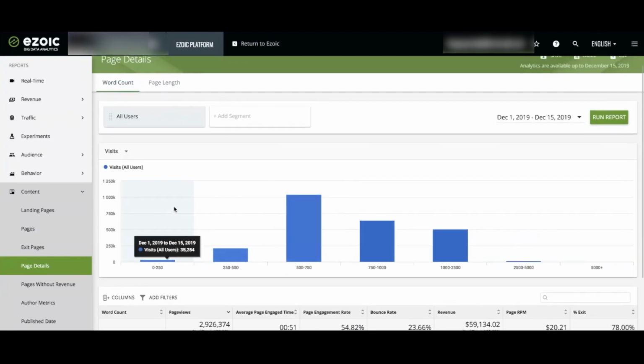So really useful stuff. Definitely take a look at the page details section in Big Data Analytics.